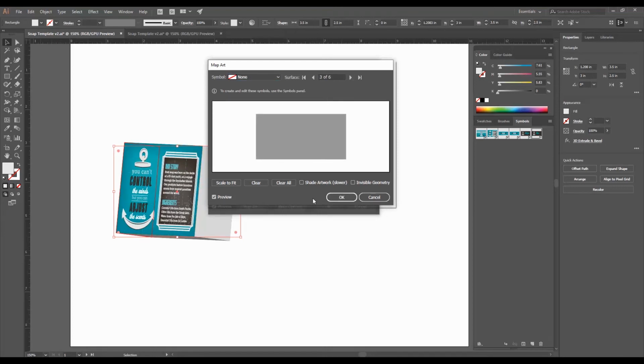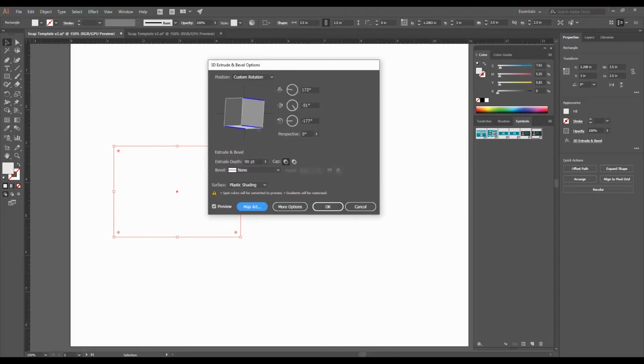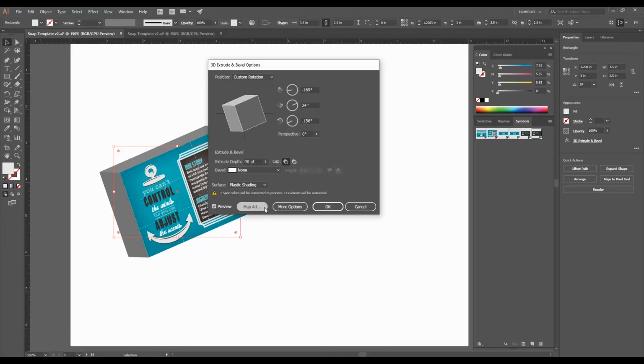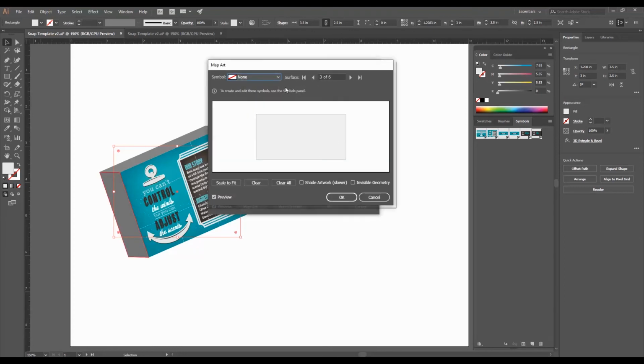The next surface is that backside. So again, I'm going to rotate it so I can see that backside. There we go. Map art. So on this one, that will be our right side. So on our right side, these actually need to be rotated because the top should be up because that is the bottom. Let's go to our next surface.